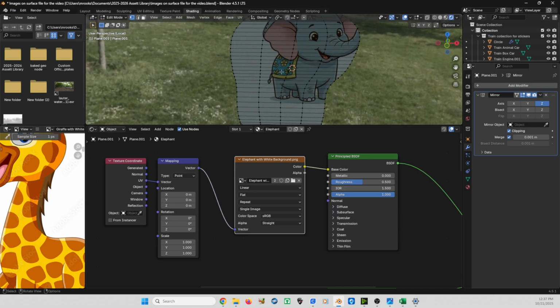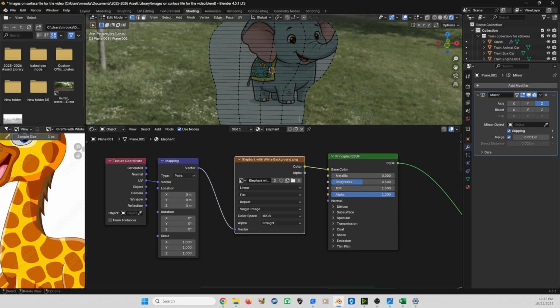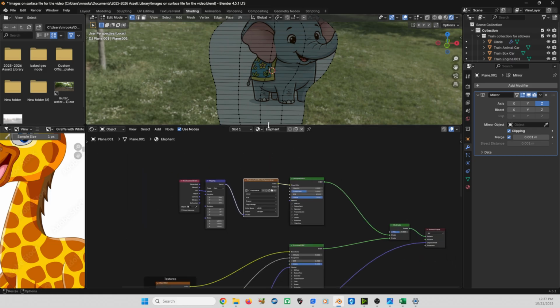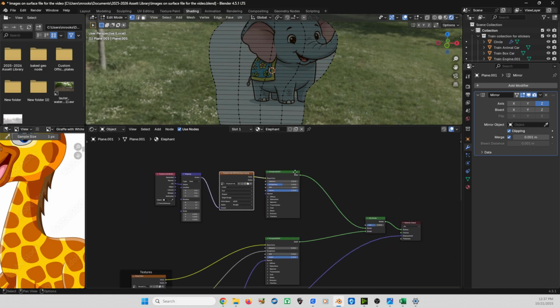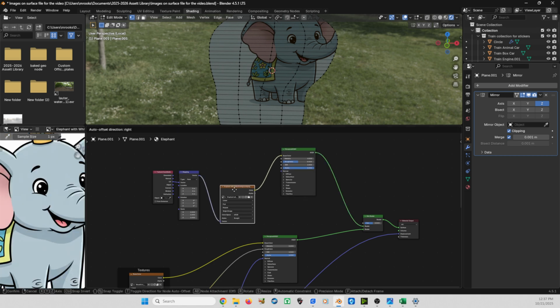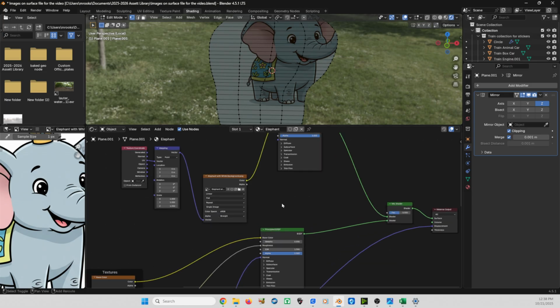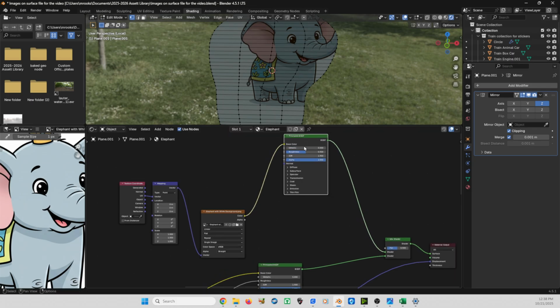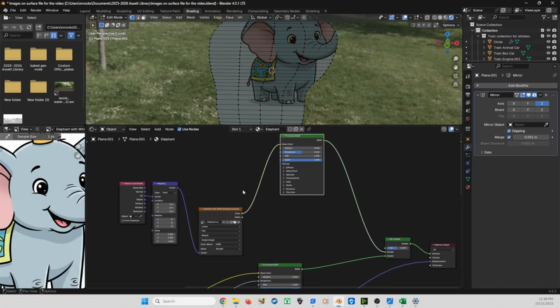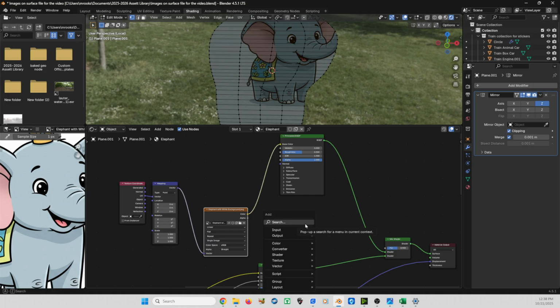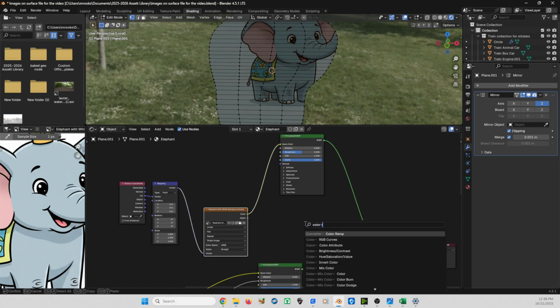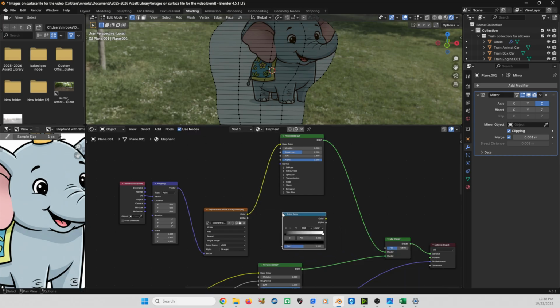Okay, so we can see that our elephant is appearing, but it's not lined up correctly. So before we get into adjusting this, let's go ahead and use a color ramp to get rid of this white background, and that will allow the wood texture to be shown behind it. I just move this up and this down so I have room to put the color ramp right here between. So Shift A and search for color ramp, and we'll put that between.